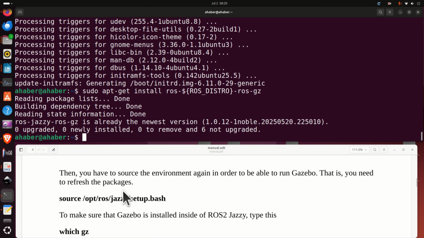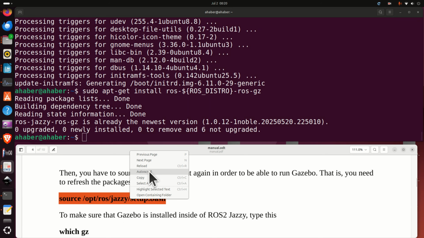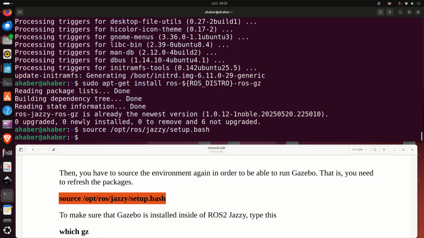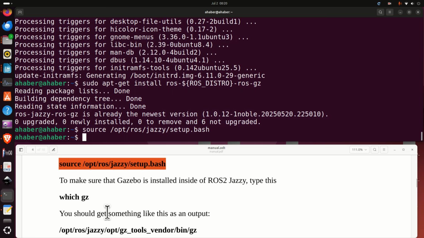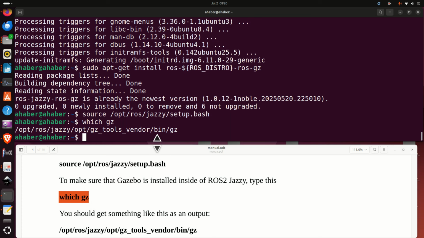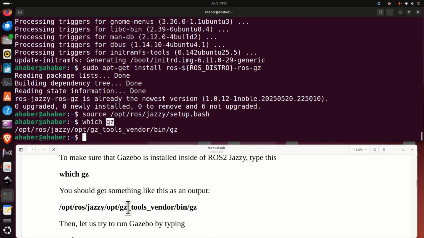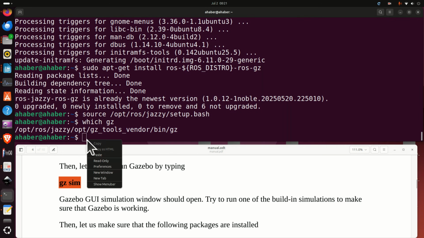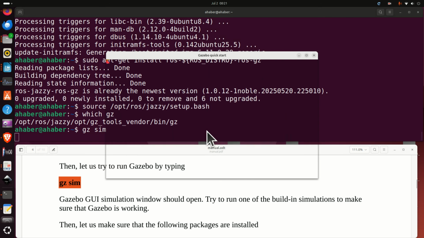Okay, now here comes one very important point. If you want to use Gazebo, you need to source the environment once again. Consequently, you need to type this in order to refresh all the environment variables. So let's make sure that Gazebo is installed. First of all, let's type this. This command will return the path of the folder containing the executable called gz, which is the executable for Gazebo. And if you see something like this, then most likely Gazebo is properly installed. However, to verify the Gazebo installation, simply type gz sim and let's see what will happen.